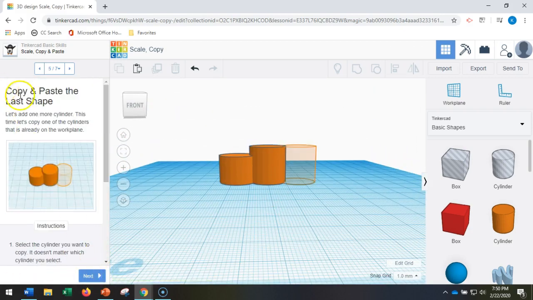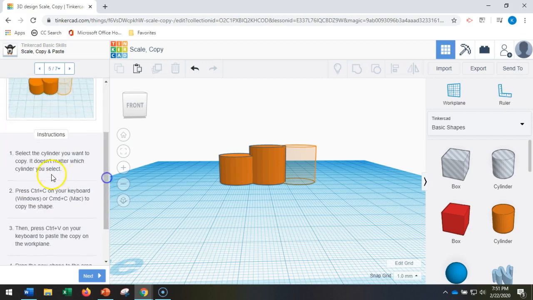All right, next. Copy and paste the last shape. Let's add one more cylinder. This time, let's copy one of the cylinders that is already on the work plane. Instructions. Select the cylinder you want to copy. It doesn't matter which you select.